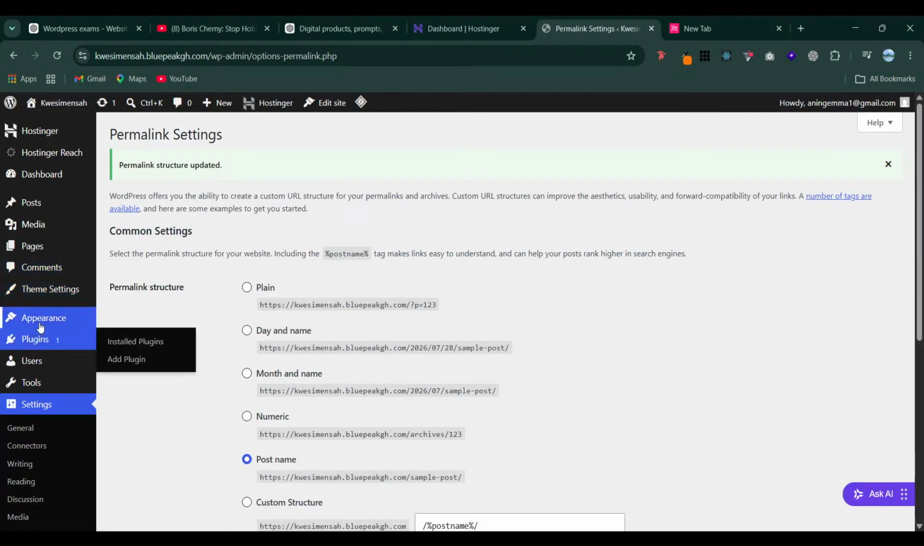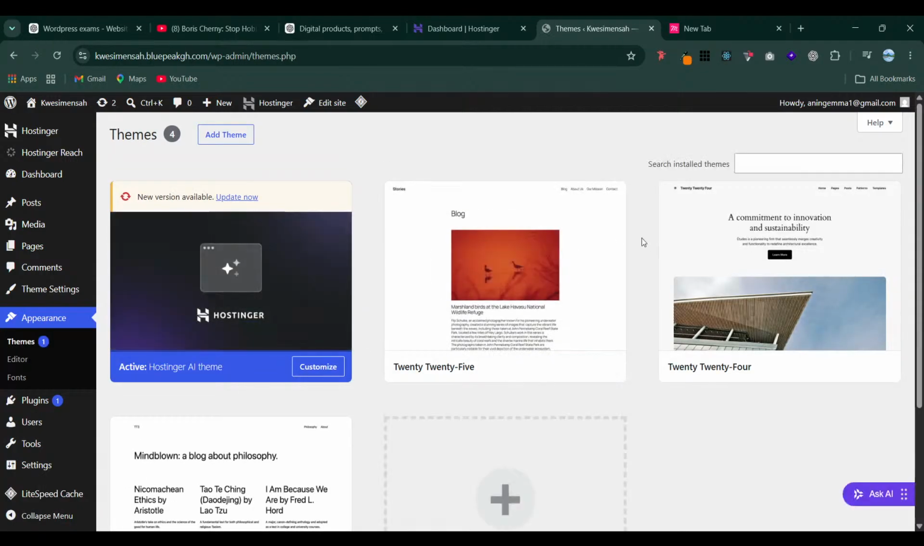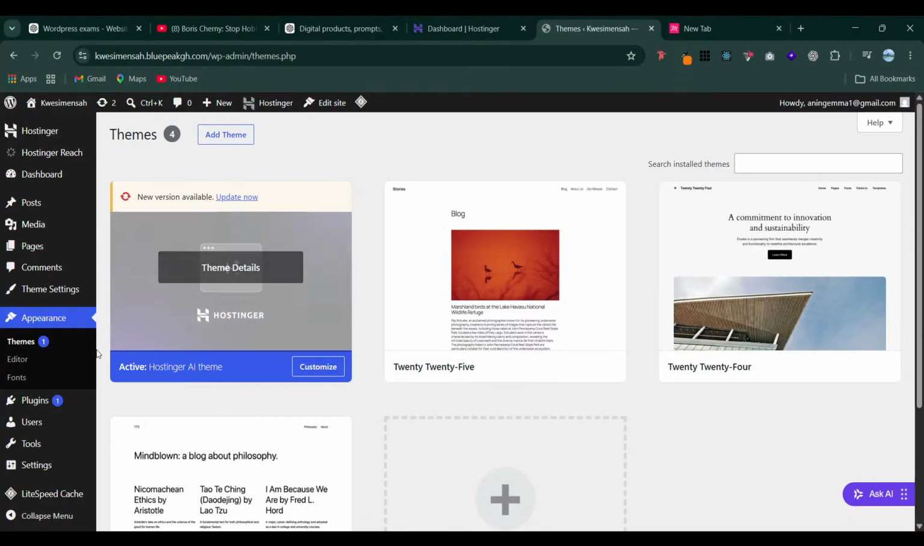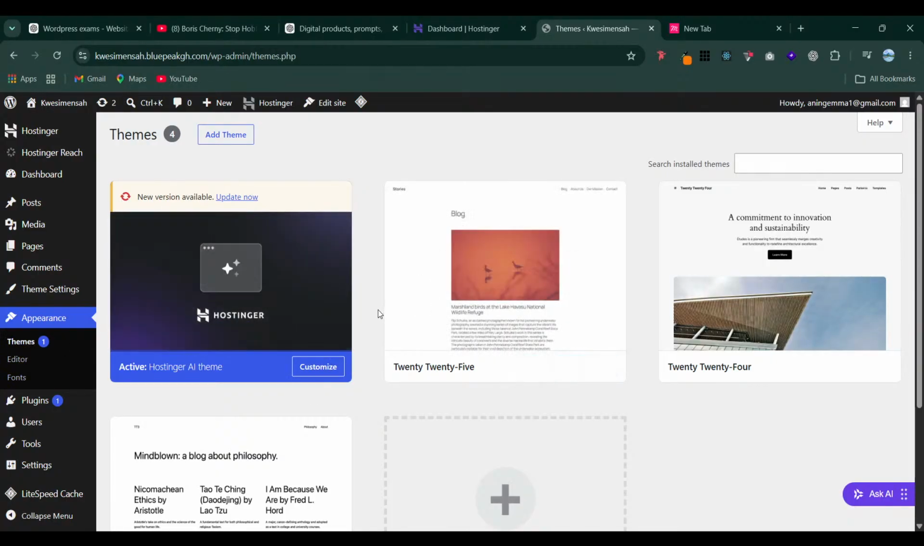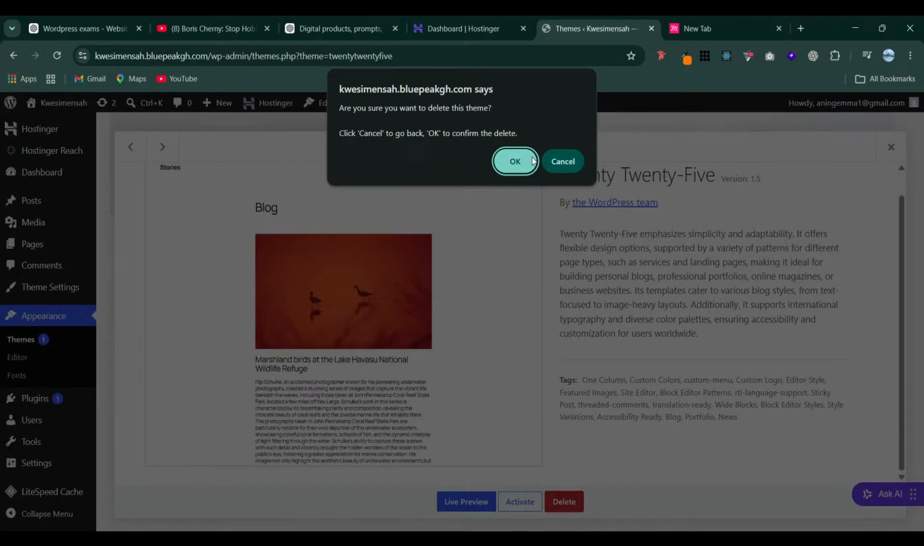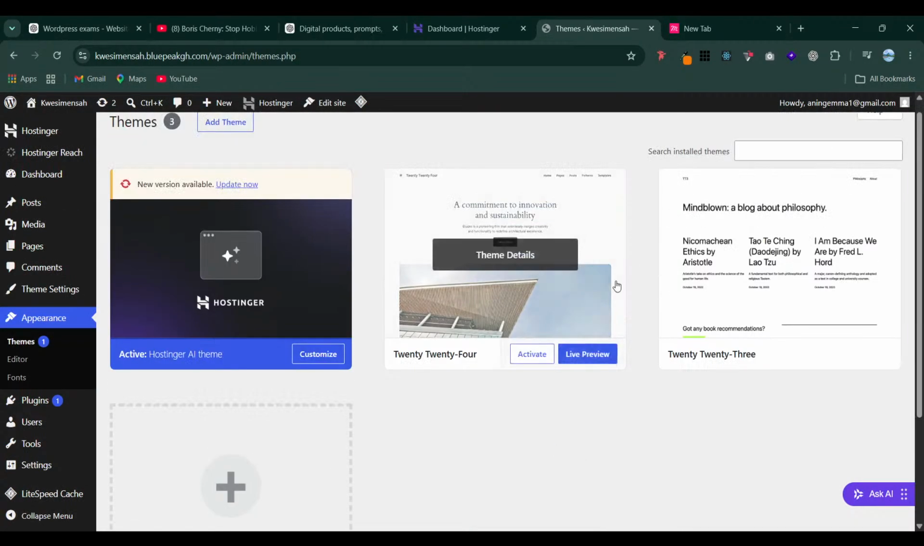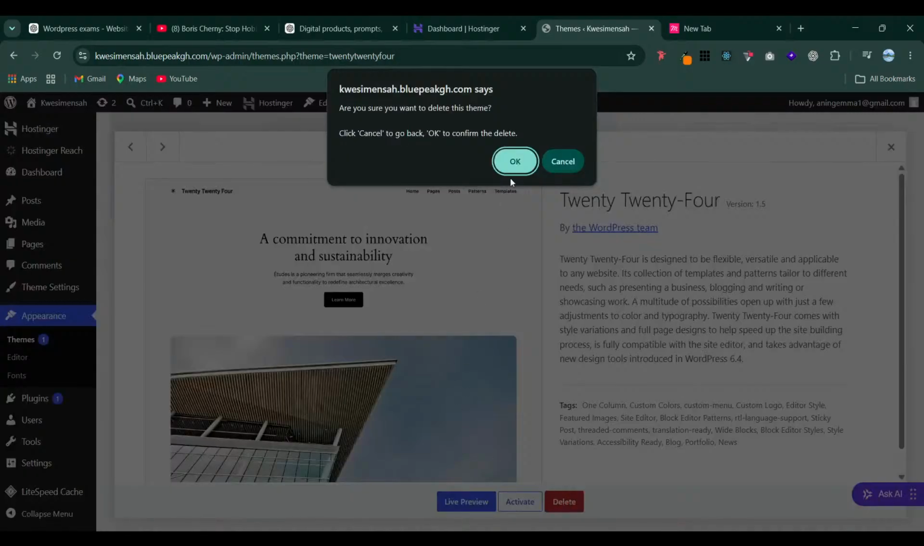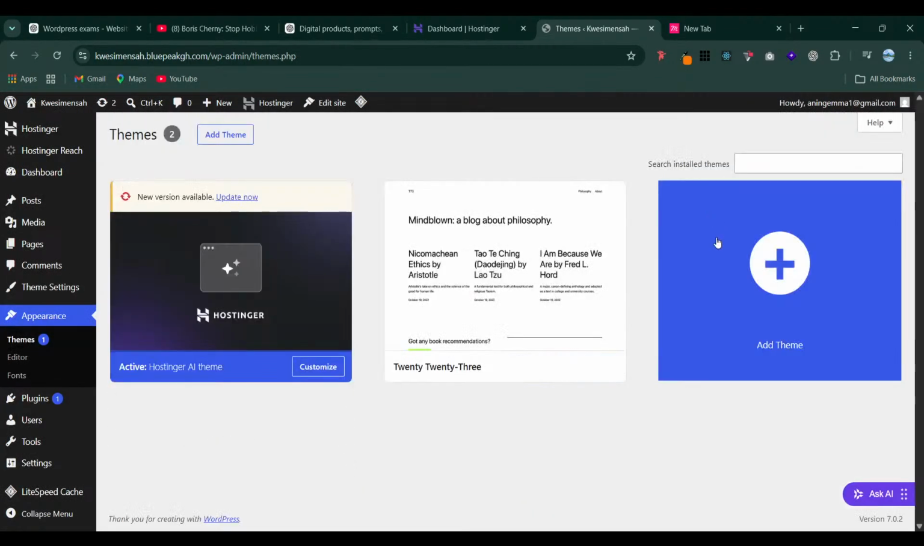After you save, then we are going to add a theme. So the theme that we can use is Astra or Hello Elementor. But so I'm just going to clean the website. I'm going to delete all these default themes that WordPress have installed for us.